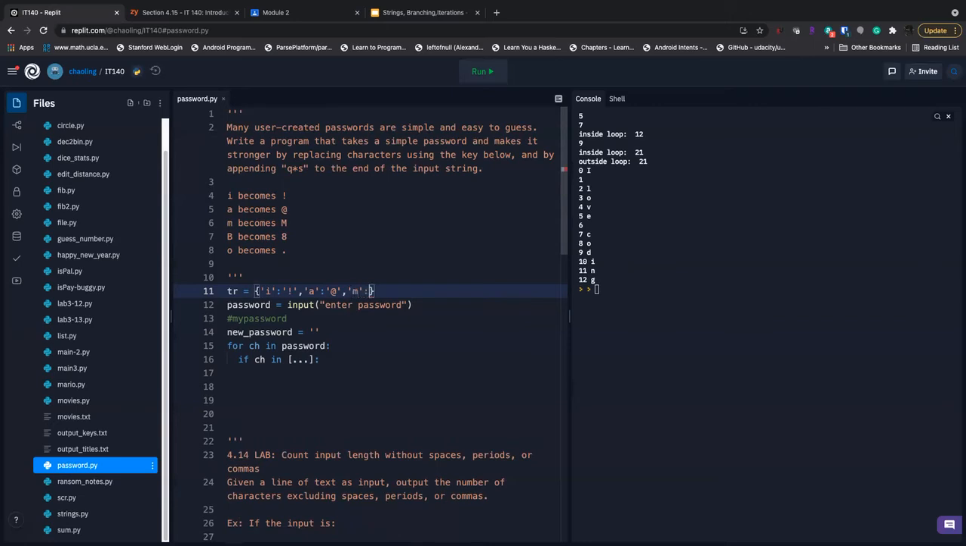And so lowercase m is replaced with uppercase M, right? You got the idea? B is replaced with 8, right? It's all characters. And then lastly, o is what? Dot, period. Right? Yeah. Okay. So now this is the dictionary, right?